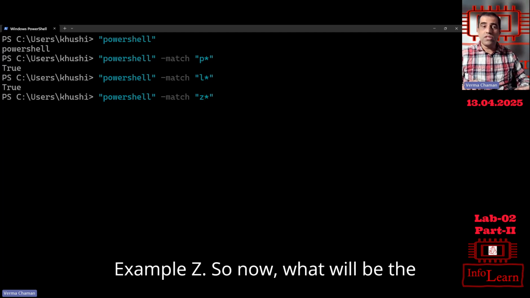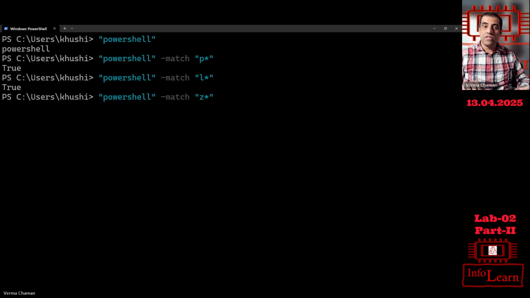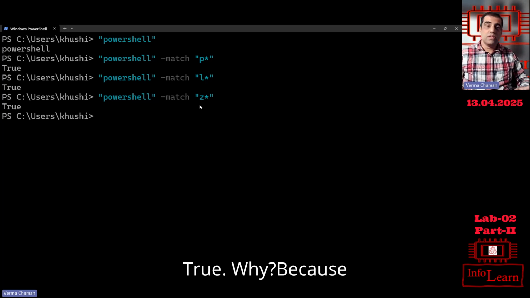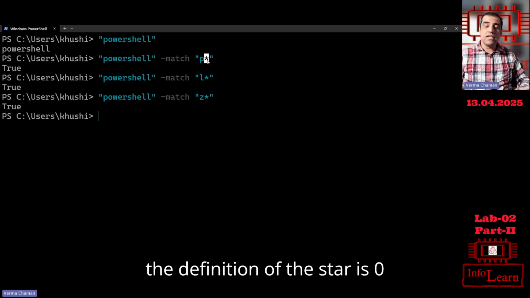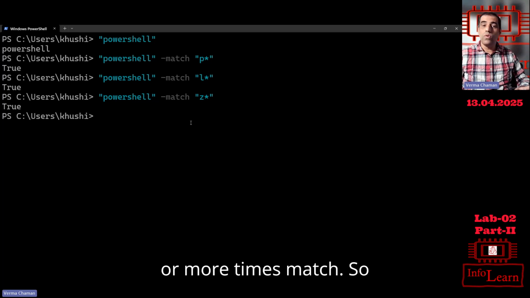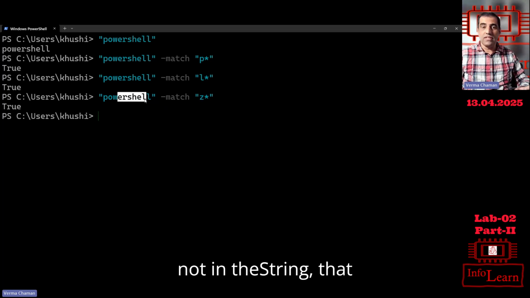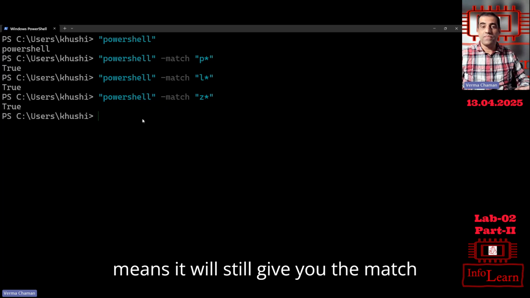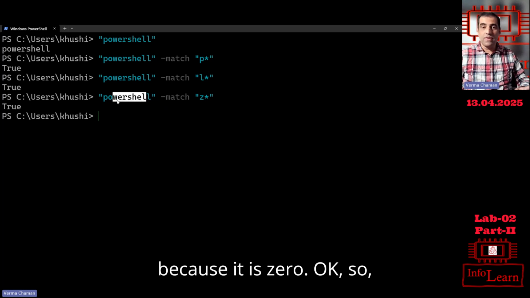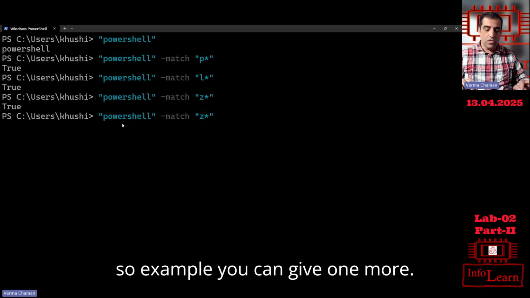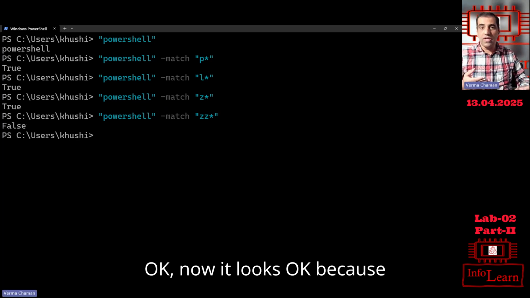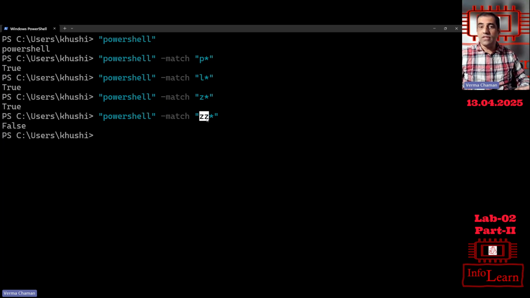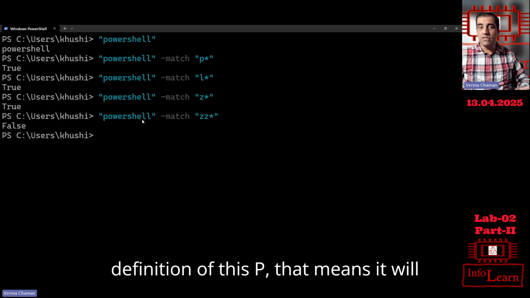So now what will be the output? True or false? True. Why? Because the definition of the star is 0 or more times match. Okay, so you can see here Z is not in the string. That means it will still give you the match because it is 0. Okay, so for example, you can give one more. Now it looks okay because we are overruling the definition of this p. That means it will give false.